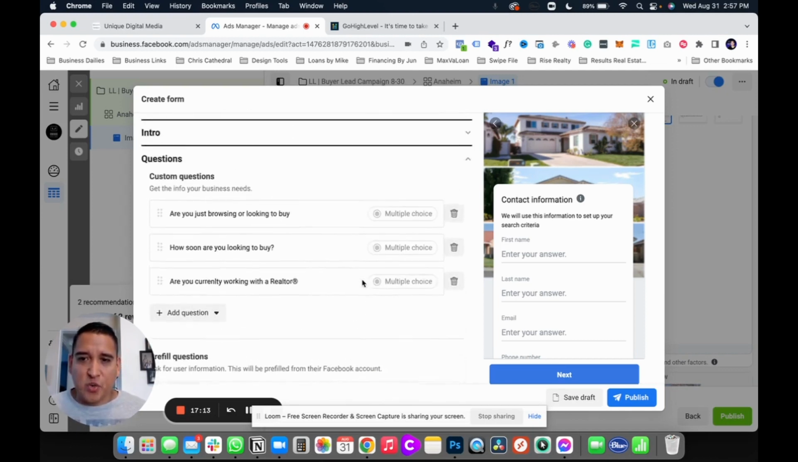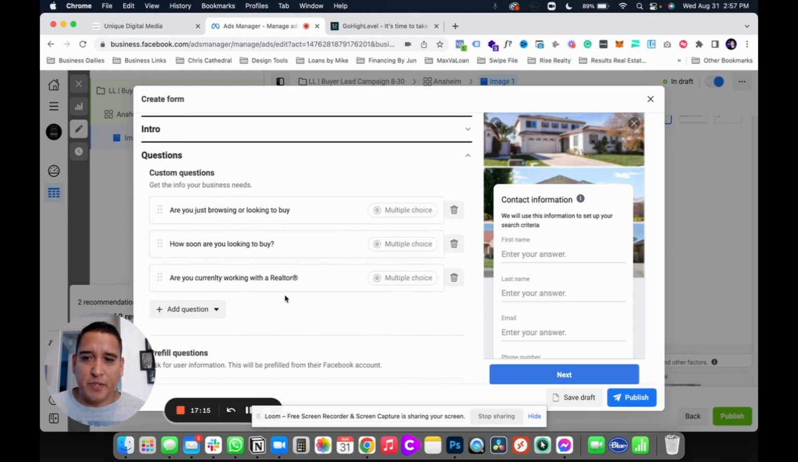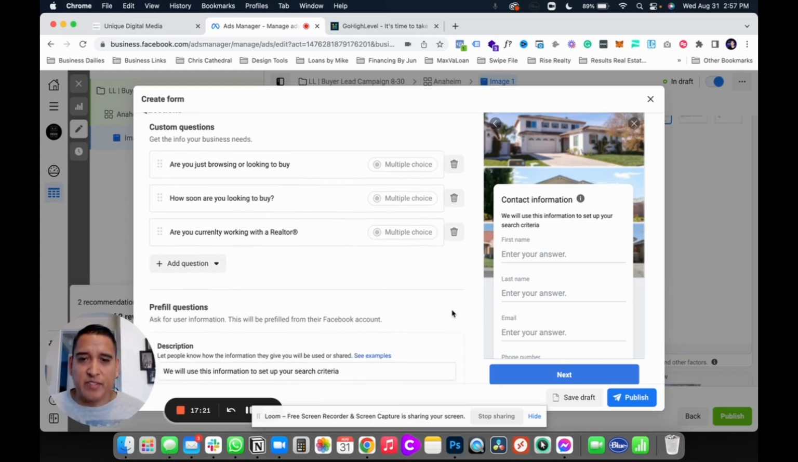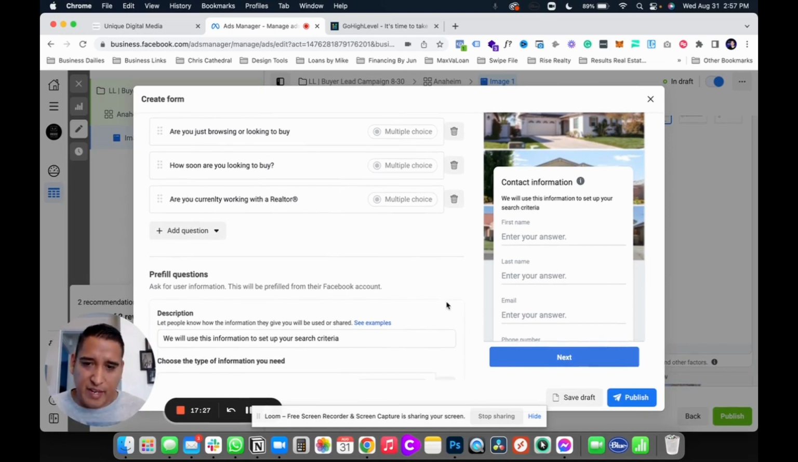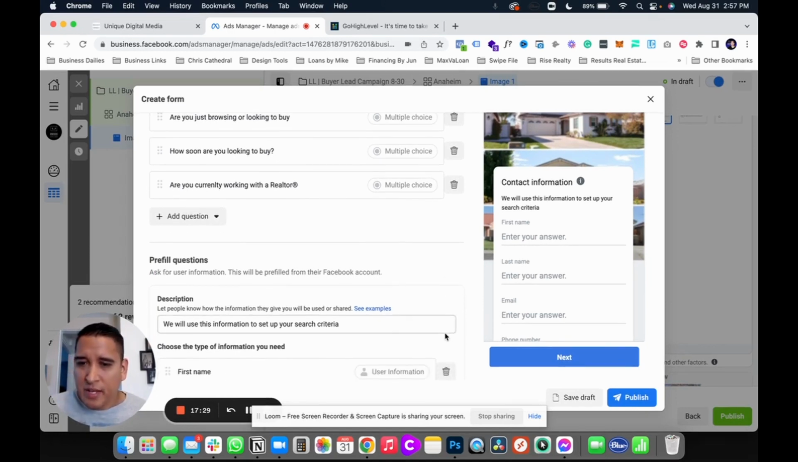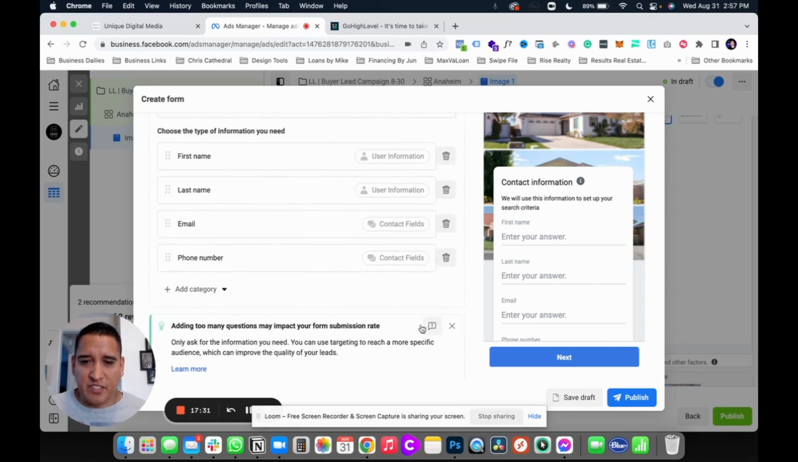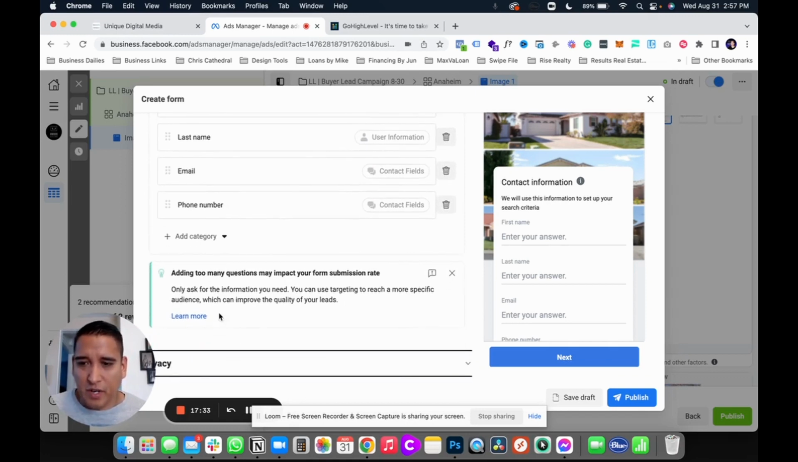There's also certain questions you can and cannot ask on Facebook. So things related to credit, you can't find out what location or what their address is, or you've got to keep these questions pretty general. Otherwise, the form will get denied and you won't be able to use it. So you want to really make sure that you cross your T's and dot your I's on the Facebook form.